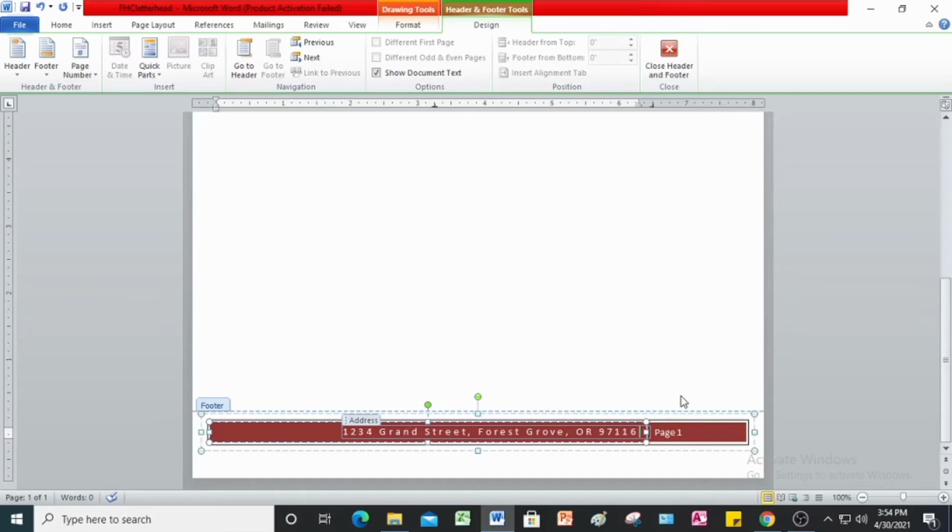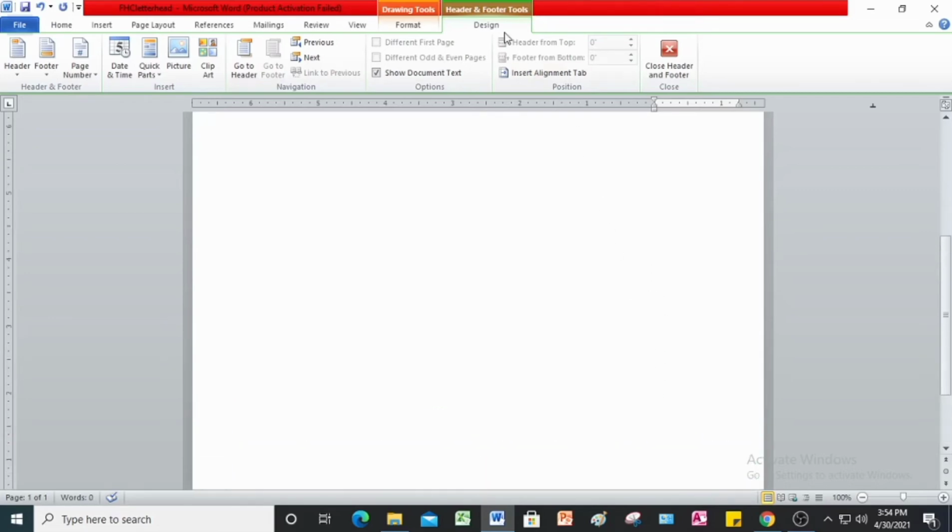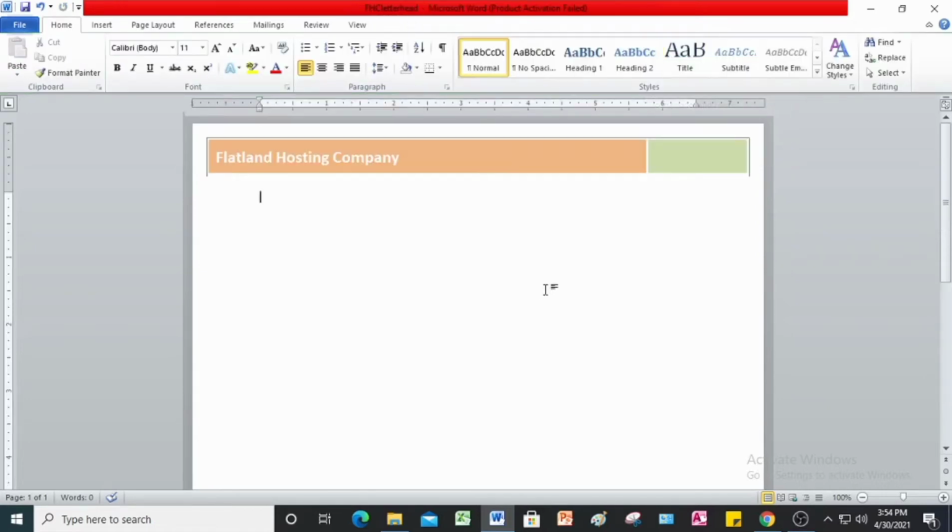Next, select the page number and press the Delete key on our keyboard. So we're going to select our page number and click Delete. And lastly, close the header and footer. So let's go to your Design tab, Close Header and Footer.